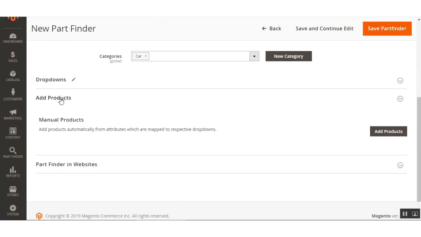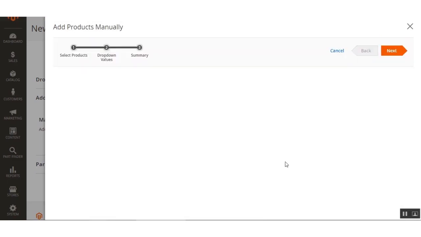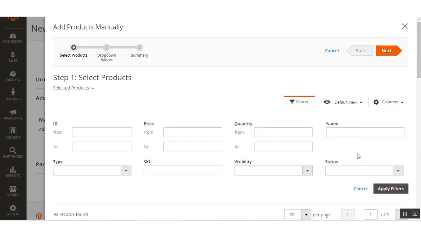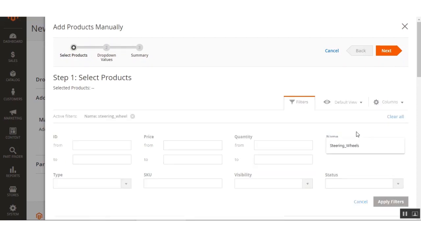After that we need to add the products. We need to manually add the products. For that, under the add products section here, we'll click the add products button on the right hand side, and this will bring up all the products that are available for us to add for this particular Pathfinder. Next, we can filter our products as well. So I had created a steering wheel product.